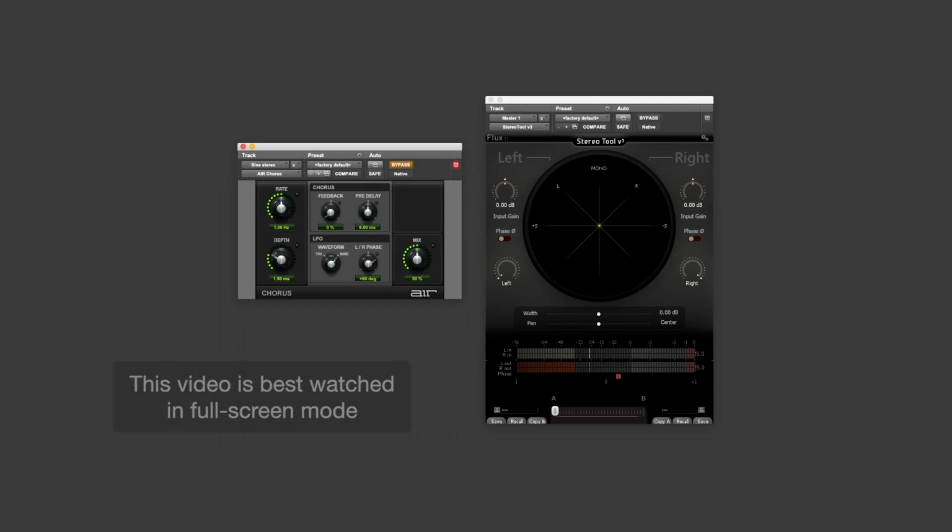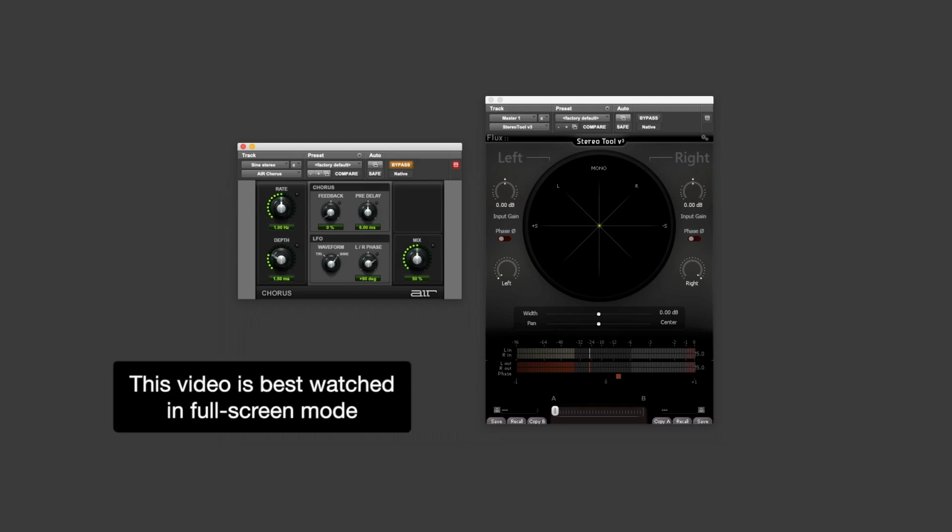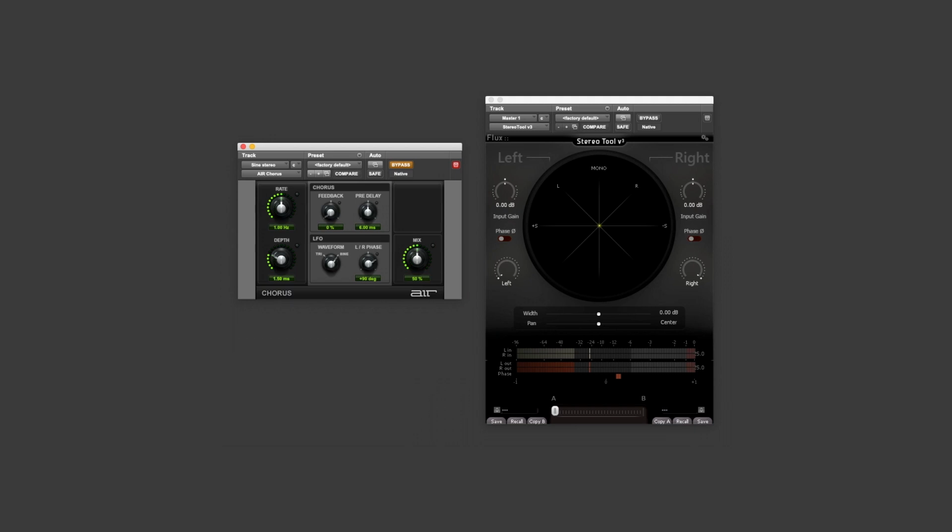The chorus effect takes a signal, delays it slightly, then modulates the delay time up and down. This modulated signal is mixed with the original to create movement and interest in a sound. Here I'll use the Air Music Tech Chorus plugin, which is simple to use and very effective.